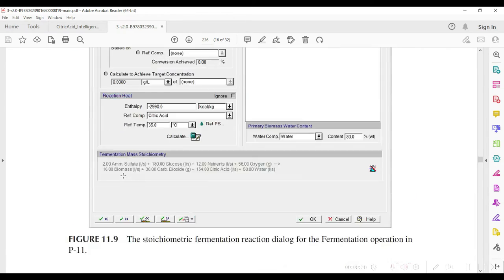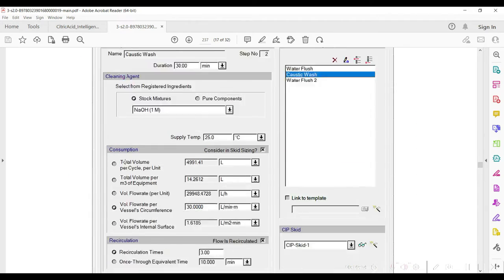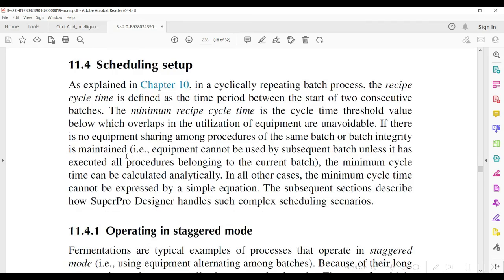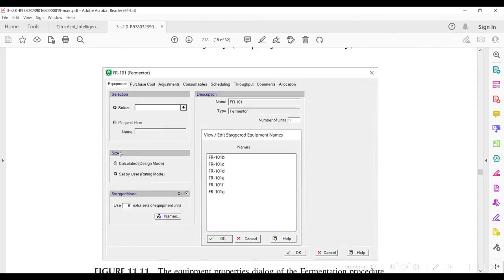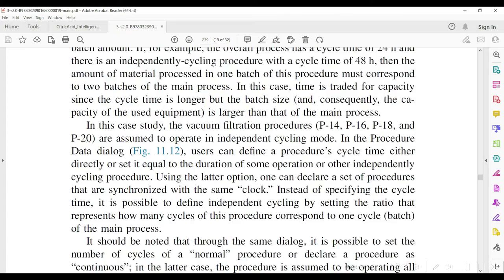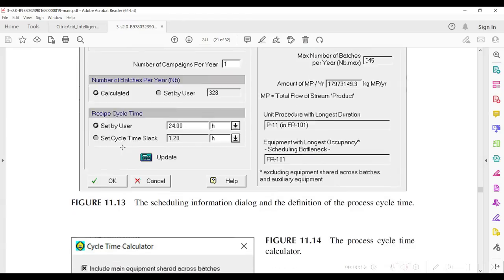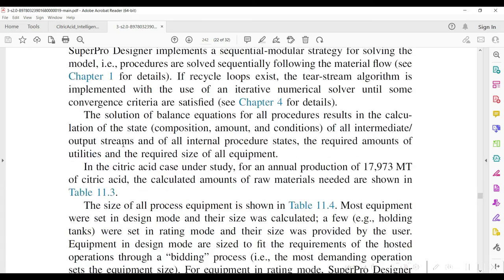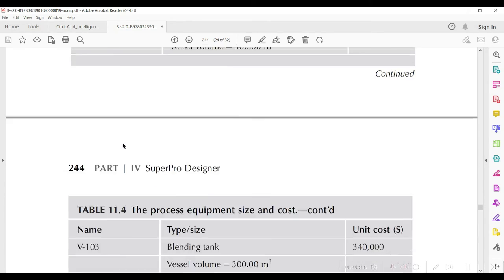There is other advanced information also given, like the cleaning procedures such as CIP, how to initiate CIP, and scheduling. This is very important. Once you simulate it, scheduling the whole process is very important. This is defined here. And there is something called staggered mode. Let us understand what this staggered mode is. Also debottlenecking analysis and cycle time reduction, all of these have been clearly defined here, as well as how to analyze the process simulation results.